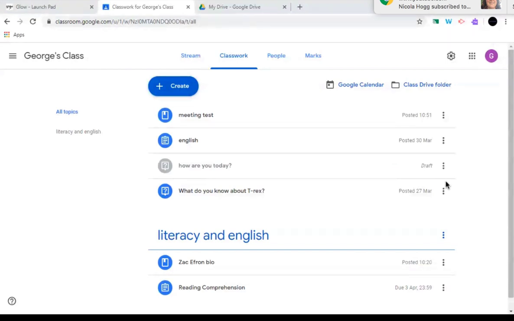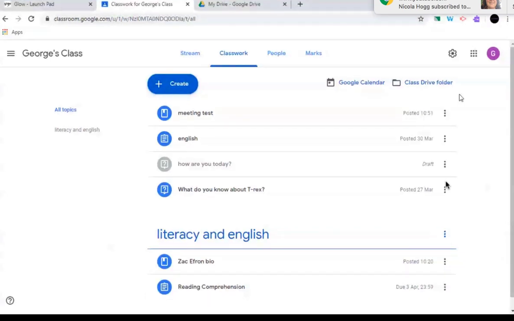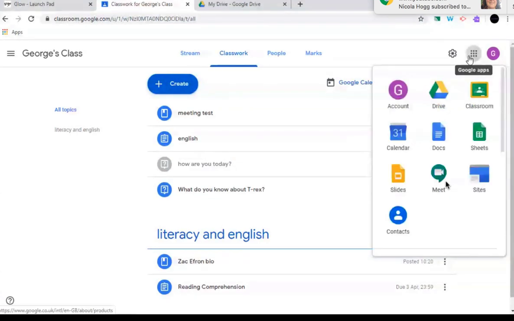Once you start using Google Classroom, you've got access to all of the Google Suite tools, the G Suite tools. I mentioned those up in the wee waffle in the top corner. You can access these different Google apps. Drive is your storage. Classroom is the classroom space we're looking at the moment. Sheets is a spreadsheet document. Docs is a word processing document.